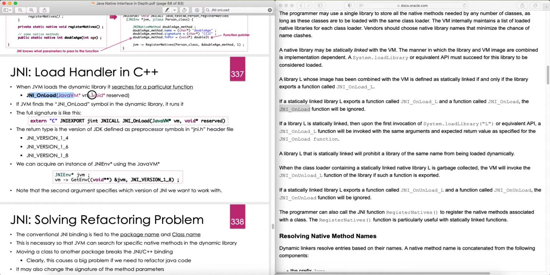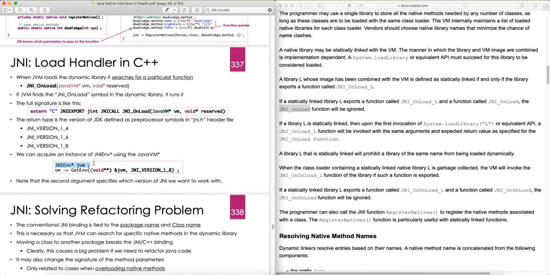JNI_OnLoad, this is the load handler. It takes a JavaVM pointer argument and a void pointer reserved. And we can get a handle to the JNI environment pointer from this JavaVM pointer argument. So we use the VM's GetEnv, which gives us the environment we need to work with. We pass in the address of env, this JNIEnv pointer, and the version of the JDK that we want to work with. And this basically returns the environment. Basically, we are passing by reference, so env gets initialized inside this function GetEnv.